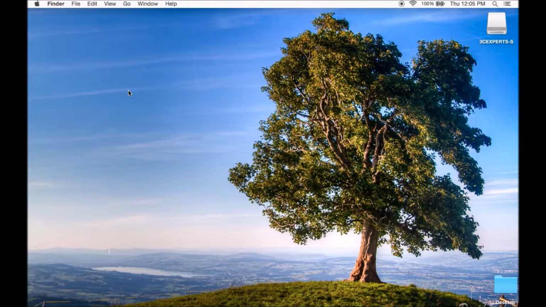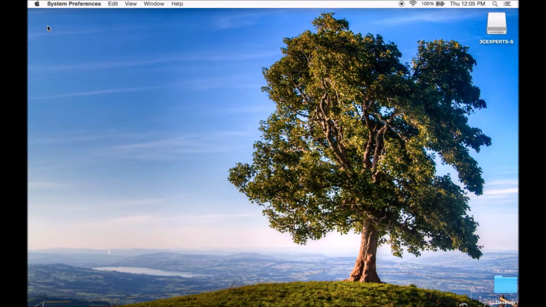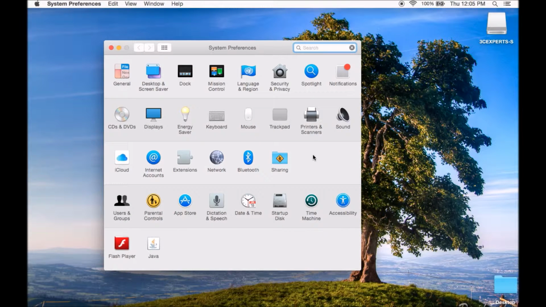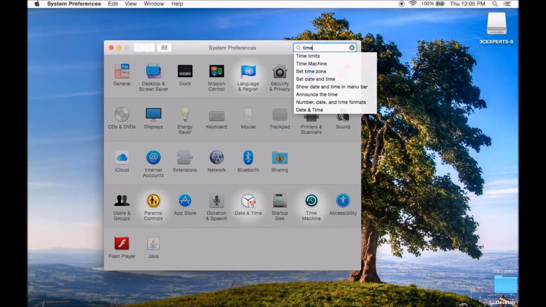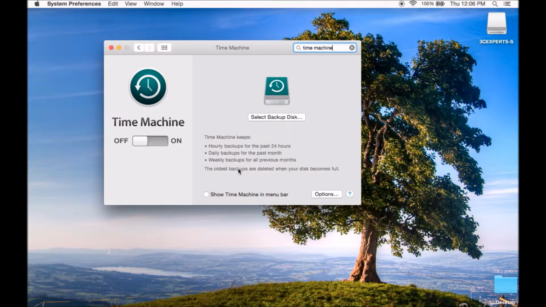So first we'll go up here to the Apple, click the Apple, down to System Preferences, and then in the search we can type in Time Machine, and it'll make it really apparent where it is. So let's click Time Machine. We're taken to the setup.